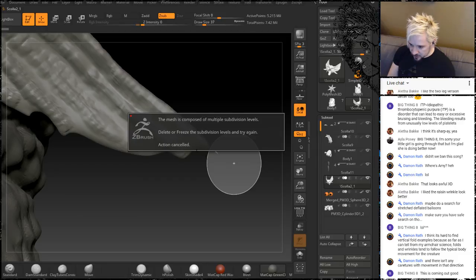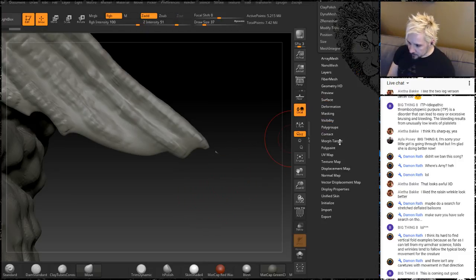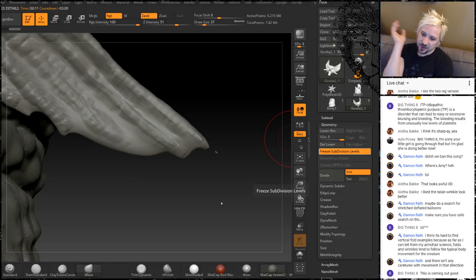The mesh is composed of subdivision. Delete or freeze and try again. Okay. Freeze subdivision levels. Okay. I've literally never frozen subdivision levels. Every time they say that, I get scared and I try something else. But now's the time to try things. And apparently, it was a bad thing because now it's remapping high-res details. What? I just wanted to get rid of that stupid little thing.